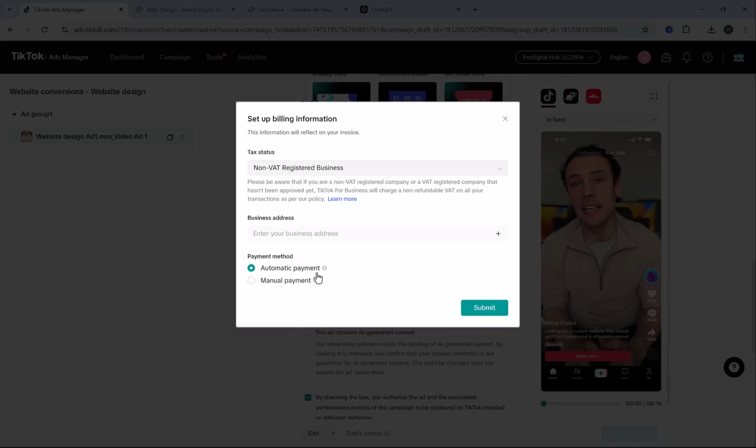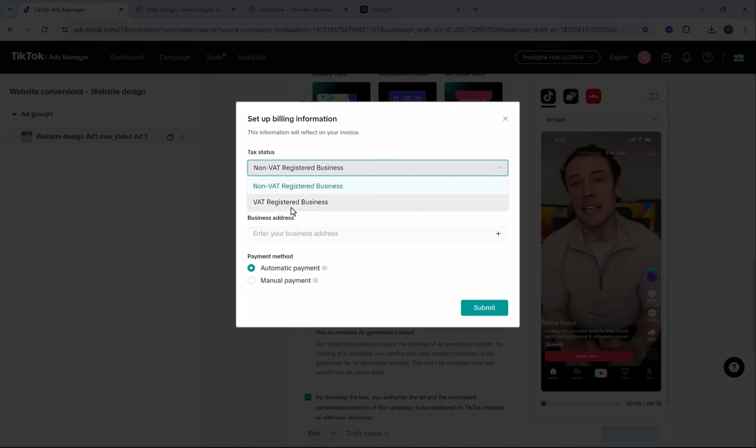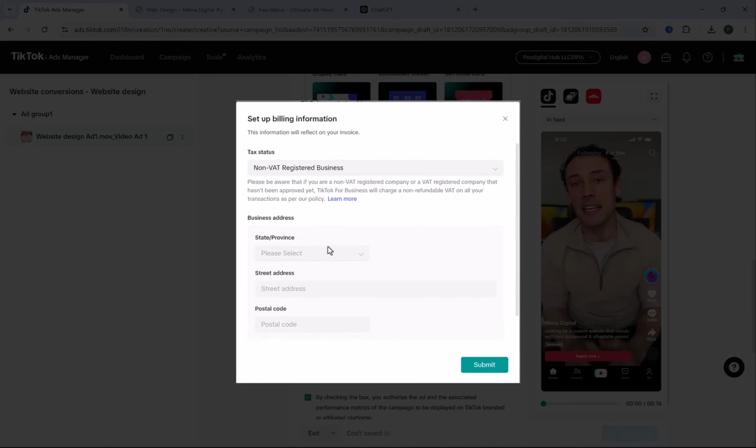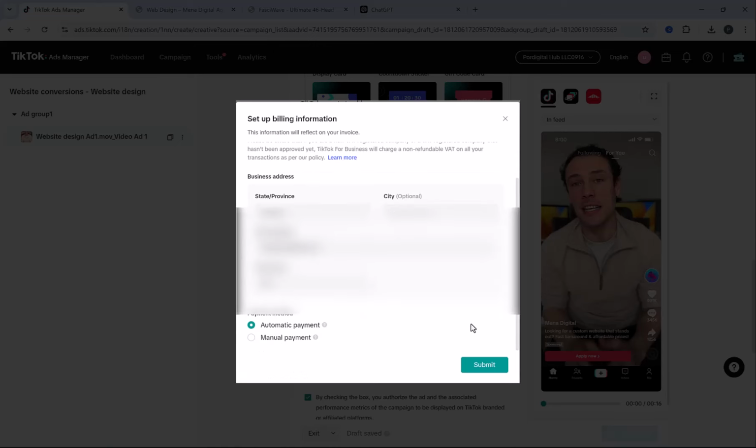Since this is our first ad, we need to set up billing details for our ads to become active and start running. If you're a VAT-registered business, insert your VAT number. Otherwise, simply select Non-VAT Registered Business. And then insert your business address. Also make sure to select Automatic Payments here. As with manual payments, you need to add a balance to your account before delivering ads, and it's a total headache. So Automatic Payments is your best choice. And when done, click on Submit.